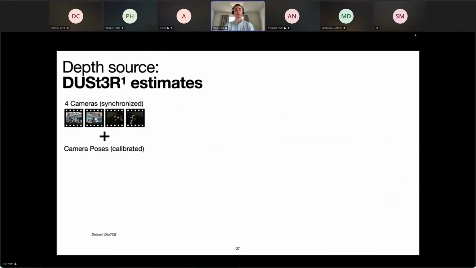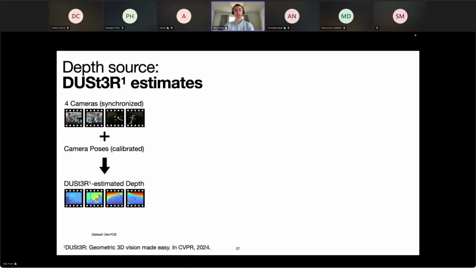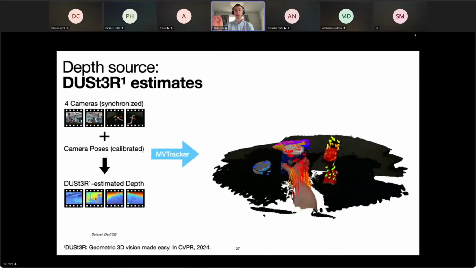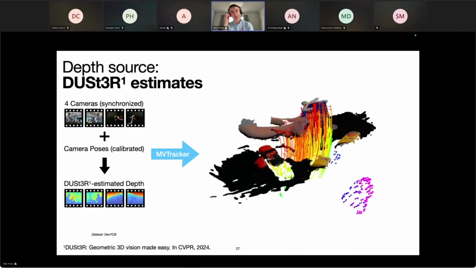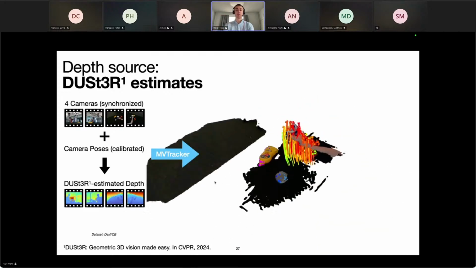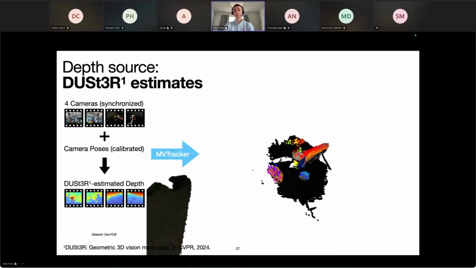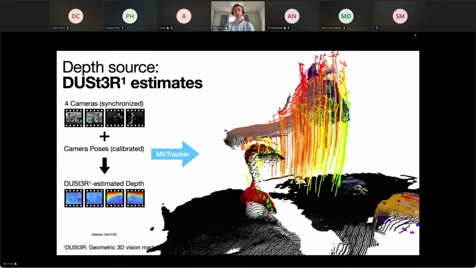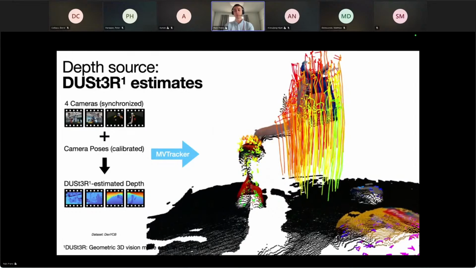However, if we don't have any high quality depth, we estimate it. For example, using DUSt3R, we get these kinds of depths as output, and this depth is very jittery. This is still a very difficult problem for the reconstruction, and this degrades the tracking performance significantly. We are somewhat robust to the noise and jitteriness, but it would be much better if we could get a better depth.